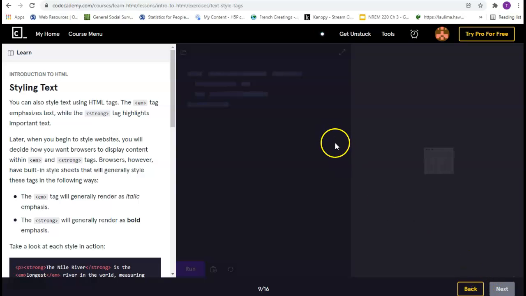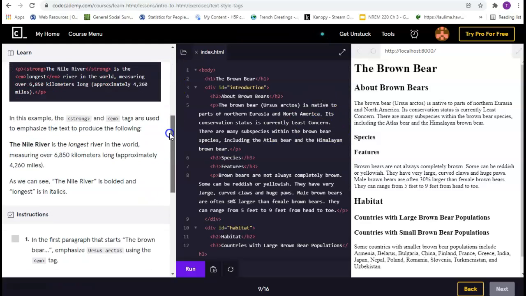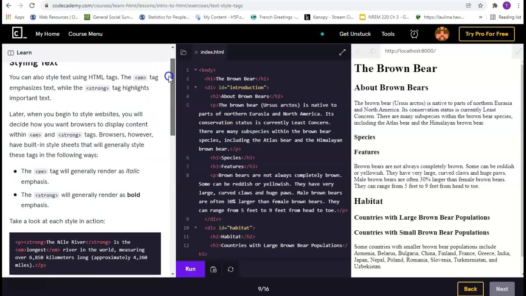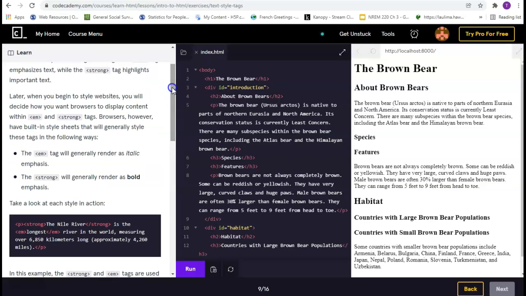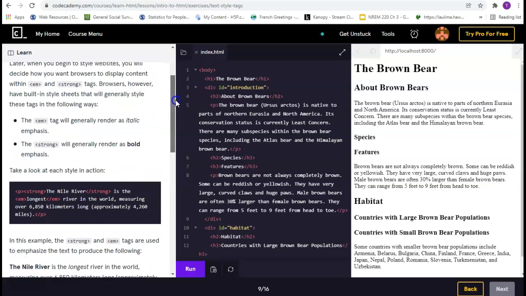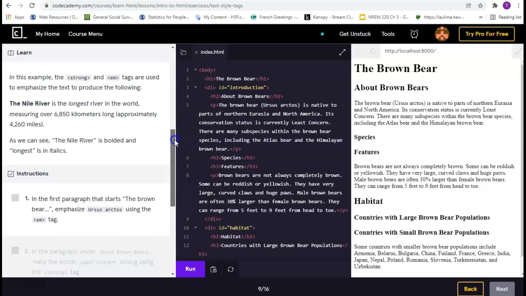So you notice that our text was pretty plain. It was just Times New Roman font. But now we can actually stylize some of our text. So right now it's not going to be too fancy, but at least we can see some bold. So the EM tag will normally show text as italics, and strong will make the text bold.